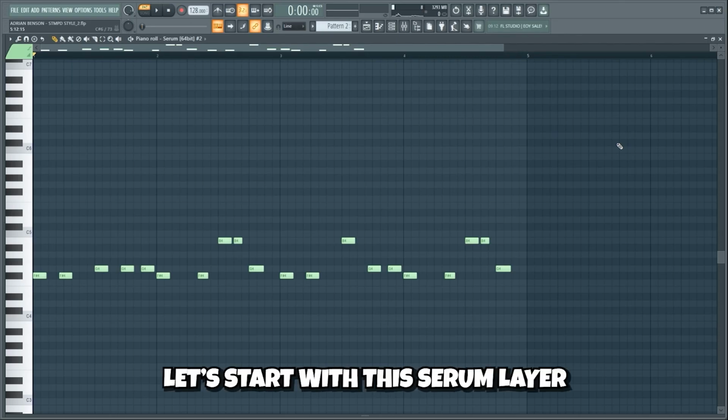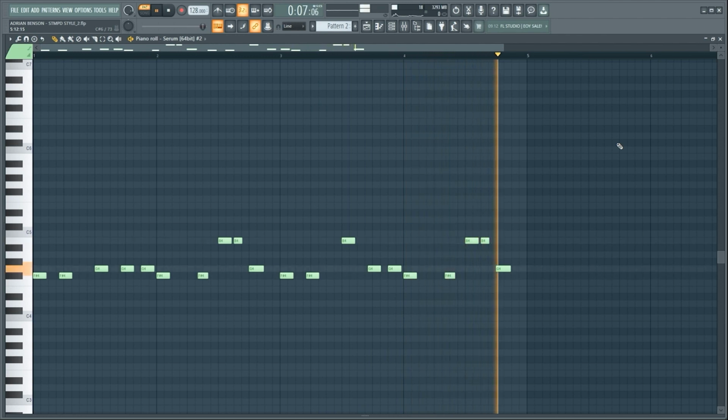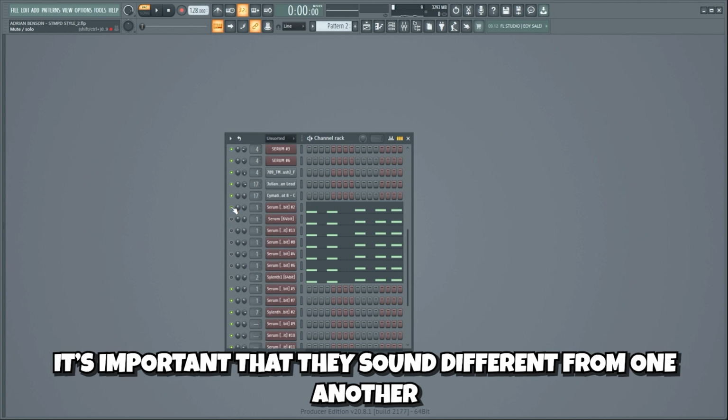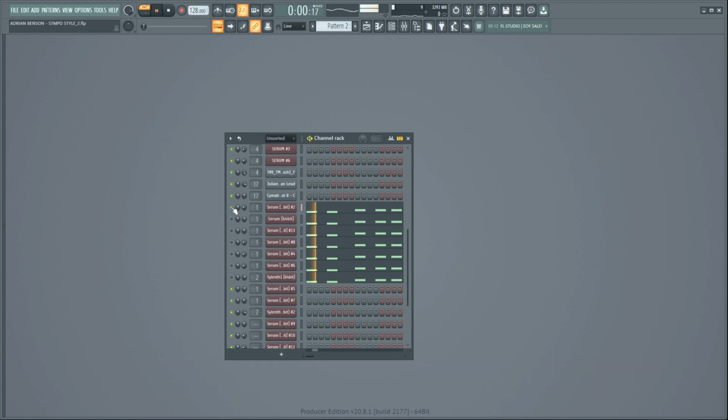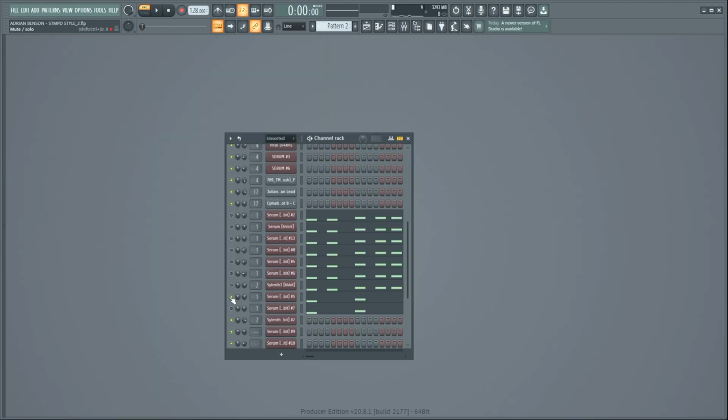Alright guys, let's start with the Serum layer playing the bassline. Now let's add some more layers to make it more powerful. It's important that they sound different from one another. That way they make the bass sound full. Let's also add some stab layers that only play these stab notes.